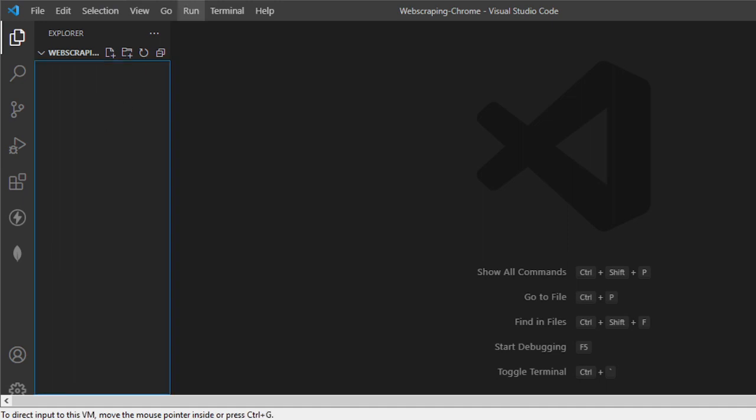Now that we have a new project here, the first thing we need to do is create a new file. And I'm going to name this one web scraping.py.